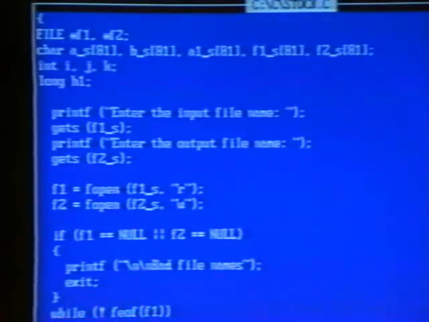First, we declare 2 file variables, F1 and F2. These variables represent the input and the output file. We have a number of strings. F1s and F2s are the input and output file names. In this statement, we print the message that says enter the input file name, and then we get the file name from the keyboard. We ask for the output file name, and then we get it from the keyboard.